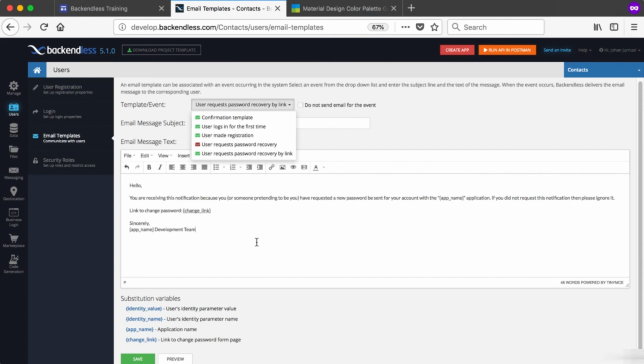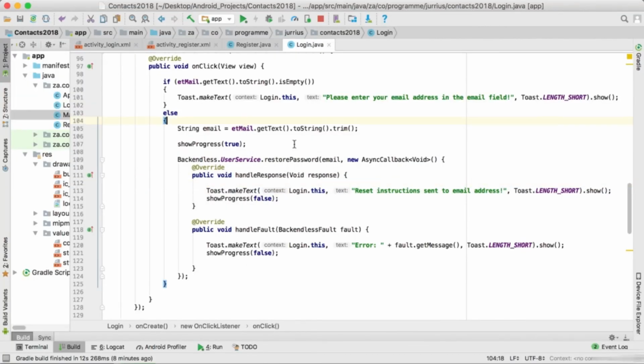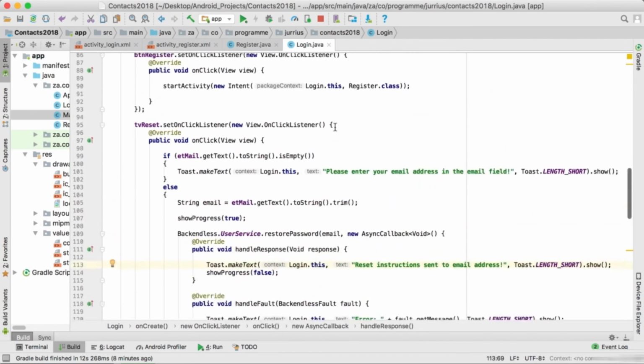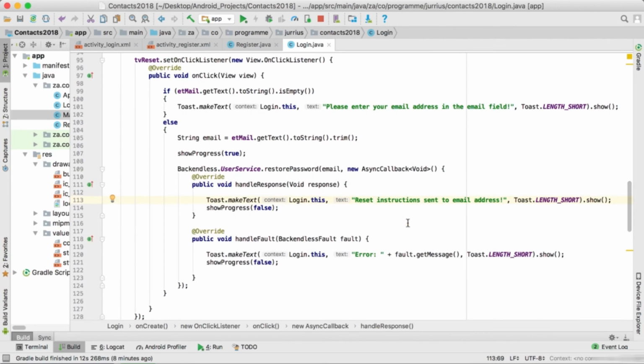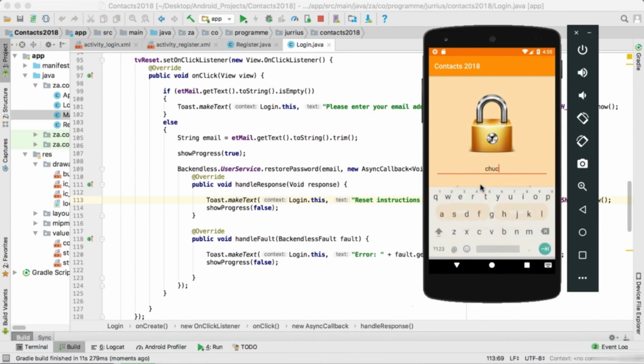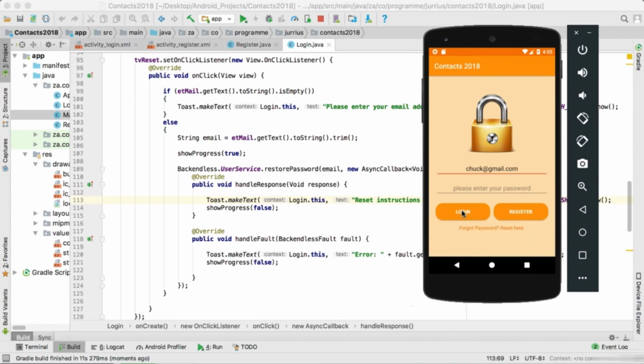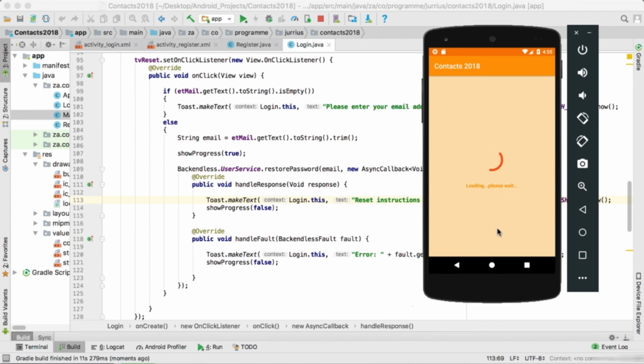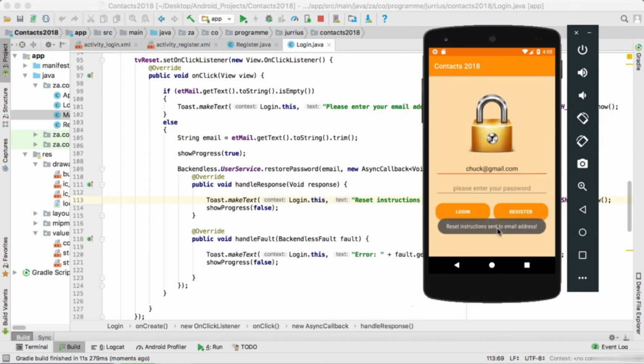Okay, so if we go back to Android Studio, this is basically what we're doing here. We're sending it to that email address and we're sending reset instructions. Unfortunately, that chuck@gmail.com does not exist, so I will get a problem there, but we can check it out quickly. So mine will probably give me a problem here. So I'm going to say chuck@gmail.com, which I do not think will exist. And we can say set the password. So probably somebody else has that Chuck email address now, and he will get his reset instructions and I don't know what he will do with it.